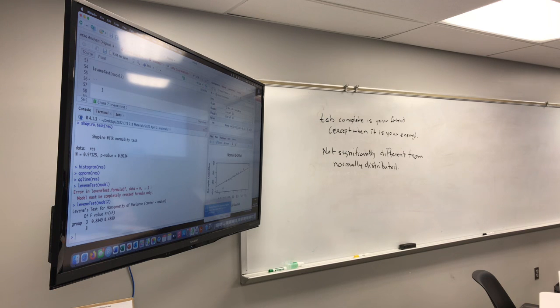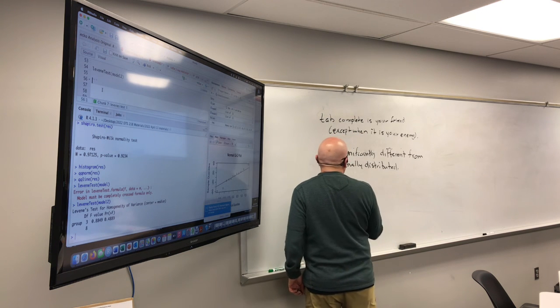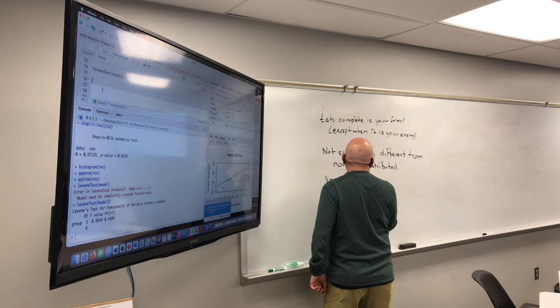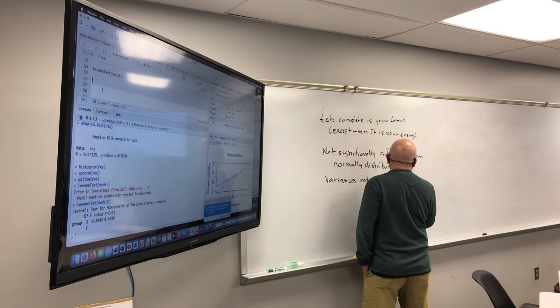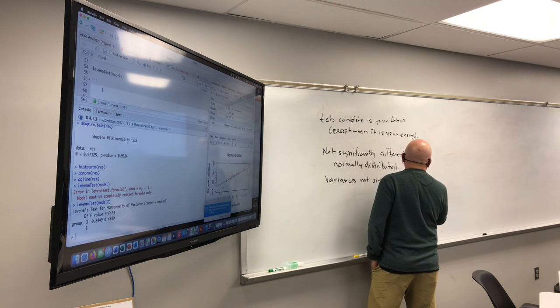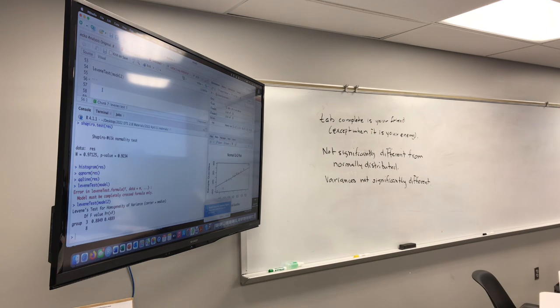And we find that there is not a significant difference for Levene's test. P is 0.4. Do we believe this result? You kind of want to believe this result because Levene's test is the thing that bites you in the butt all the time, but should you believe this result? Why or why not?